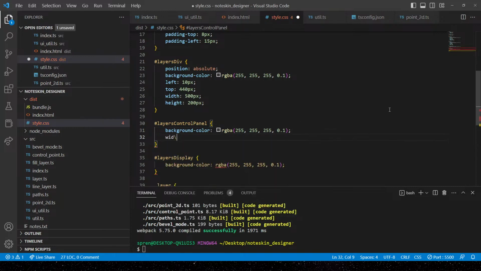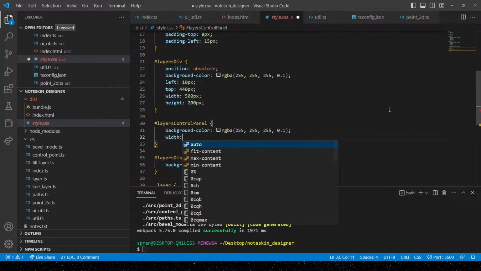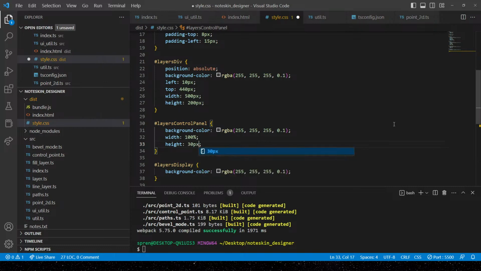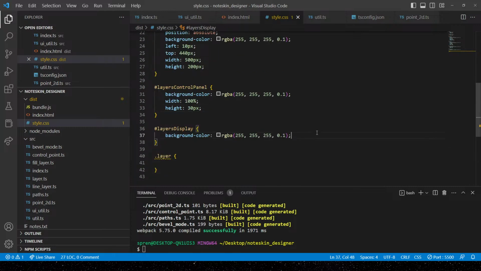I think this is width. Every time I've used a percentage width, it just doesn't seem to work out. I don't think I know how to use it right yet. It will have a fixed height of, I don't know, 30 pixels or something. And then this guy should be the rest of the height. Which I don't know how to tell it to do.